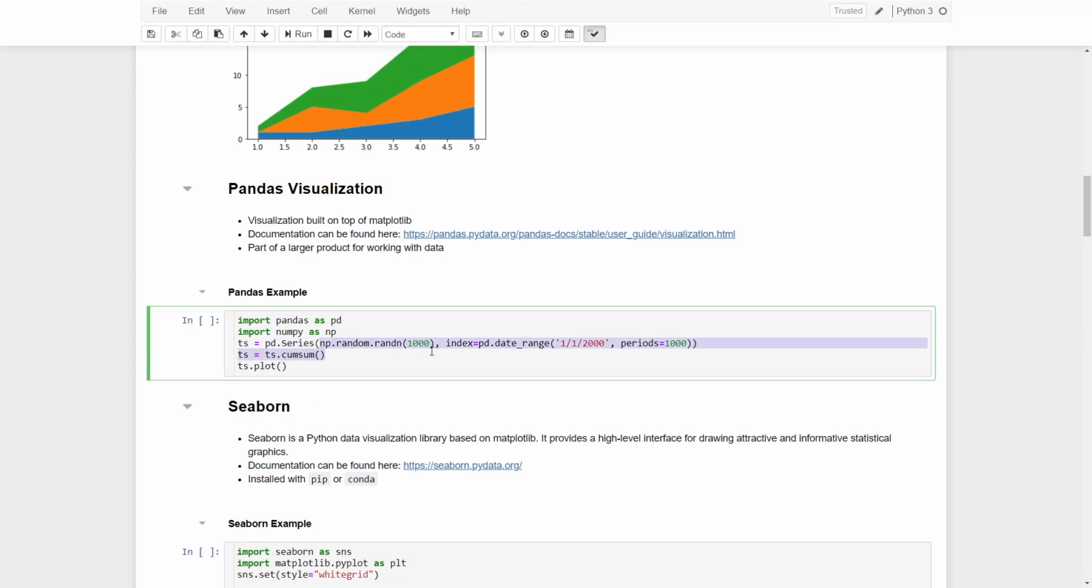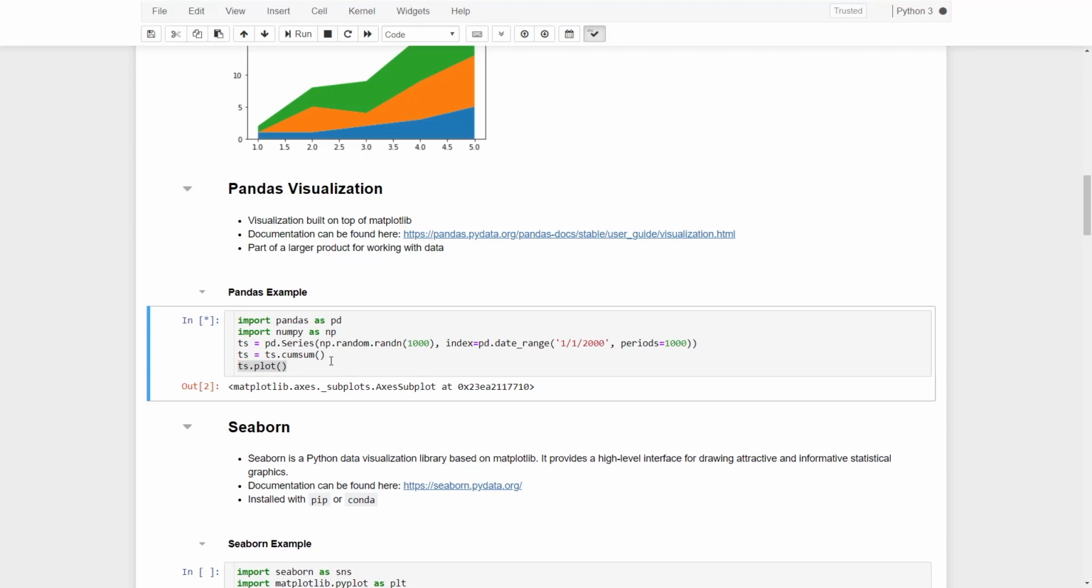So we're going to create random data, 1,000 points, and we're going to set the index to a range of values. We're going to do pd.date_range starting at January 1st, 2000, with 1,000 periods. We're then going to call cumsum, and then we're going to plot that data. And let's take a look at what we get.